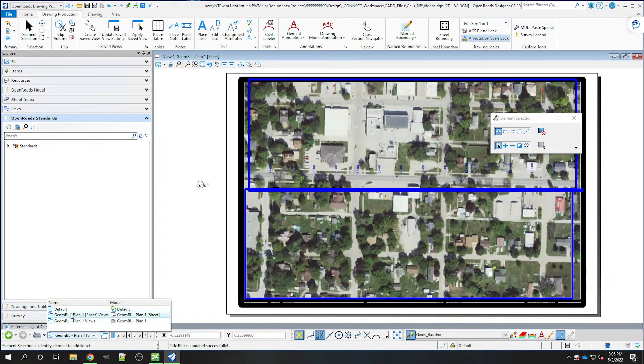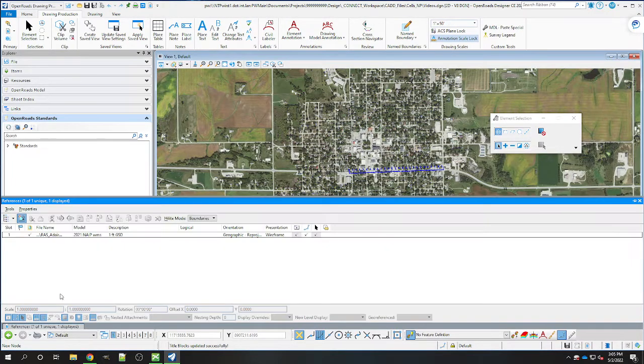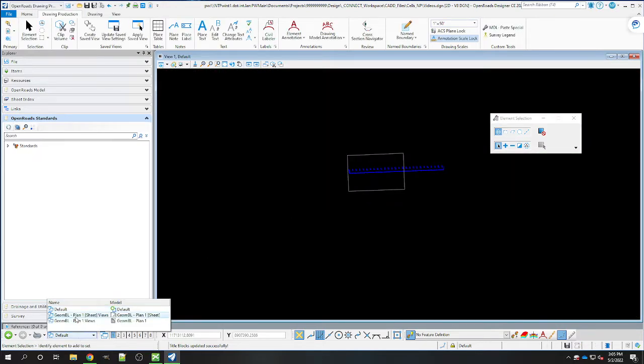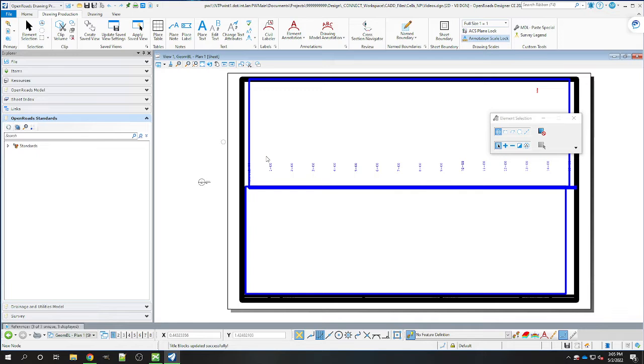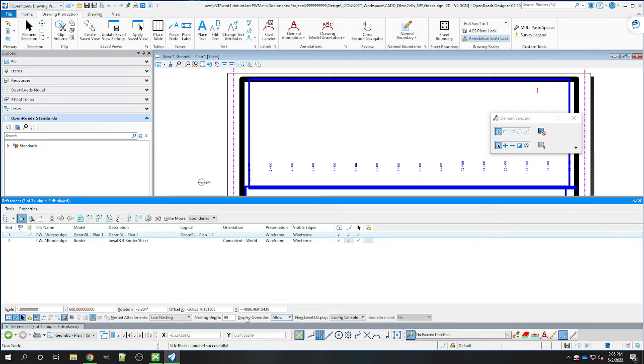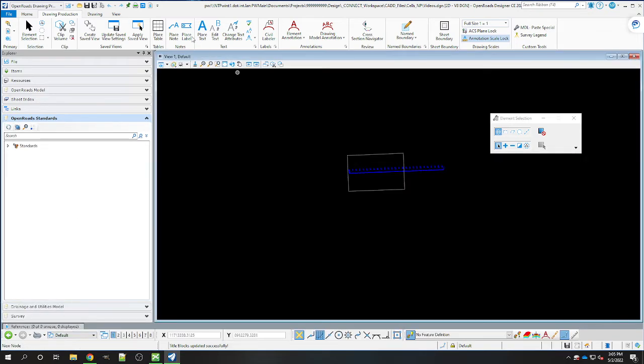So if we go back out here to the default and we just go ahead and detach that raster, we go back into our sheet views, you can see it detaches it. So whatever you attach into the default model, those references come in through here, and that's because in this one, this right here is set to nesting depth of 99. So this one's going to see this file and then any files that are referenced below it. So it looks at this model, and then it sees any of the references in that model as well.